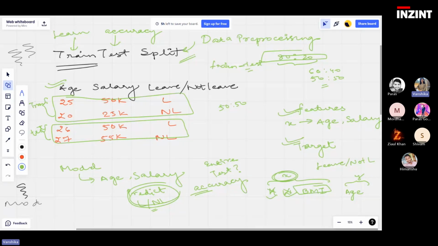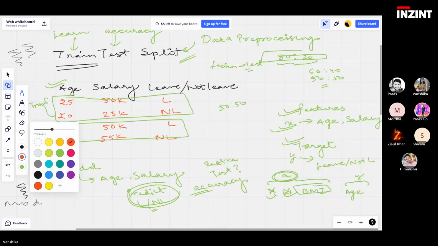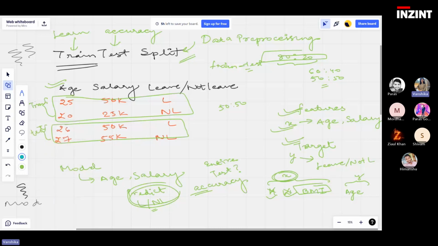Okay. So we have X and we have Y. This X part is the feature, the independent variable. Y is the target variable. So here, let me just erase some of it.